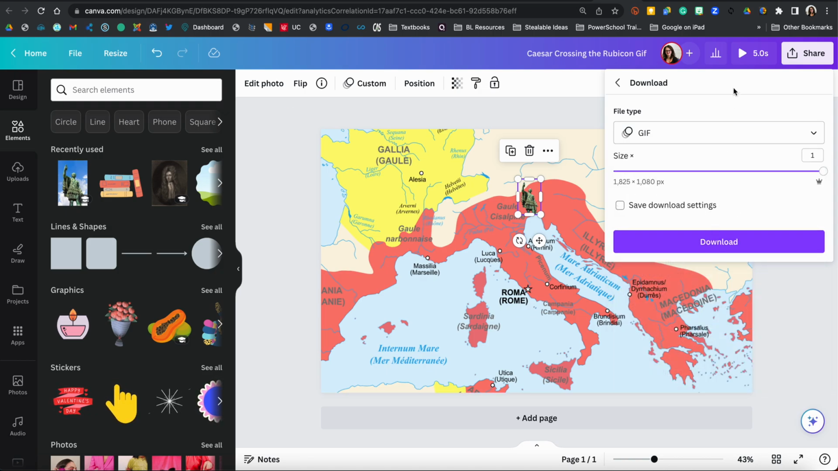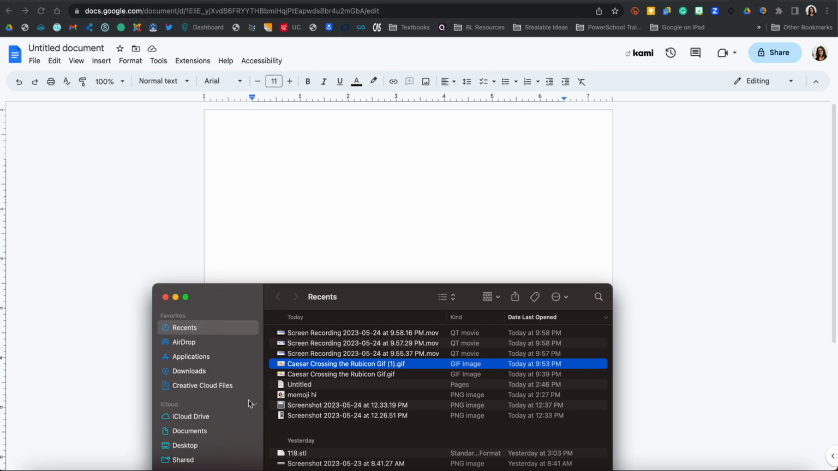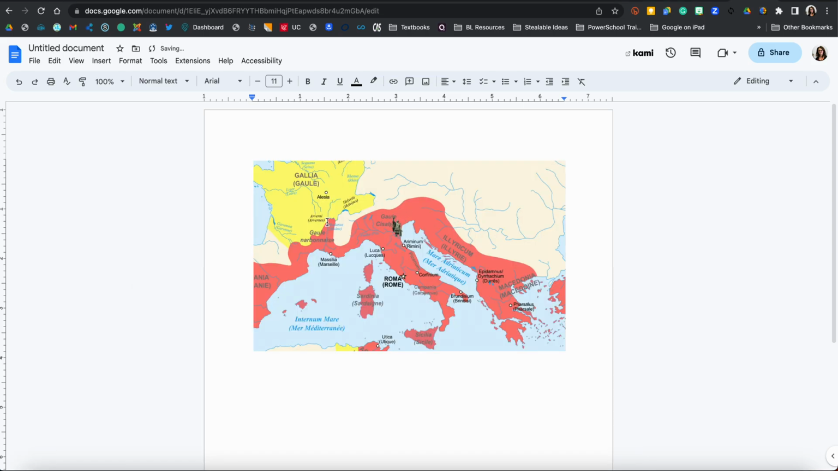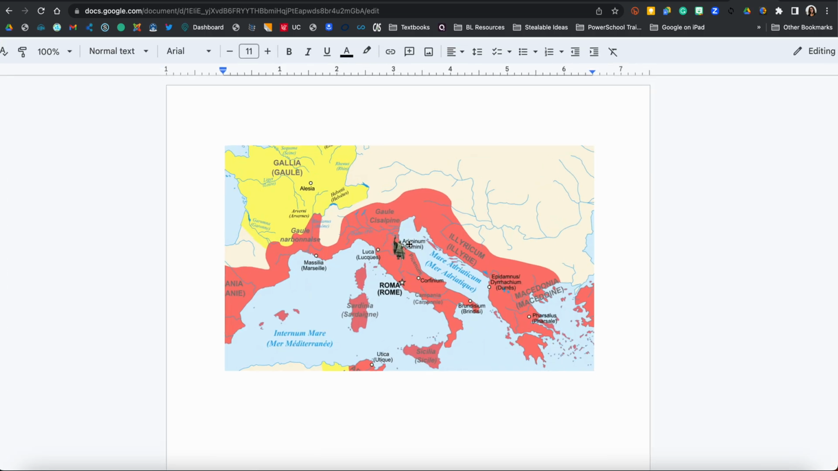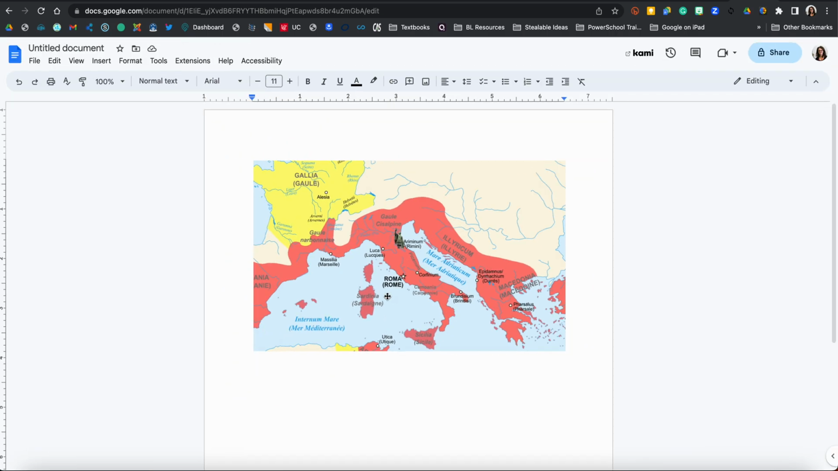I have one already created so I can show you how easy it is to insert it into things. So here is my downloaded GIF. I can literally just drag and drop it, and as you can see, there is Caesar crossing the Rubicon. So super easy to make an animated GIF in Canva.